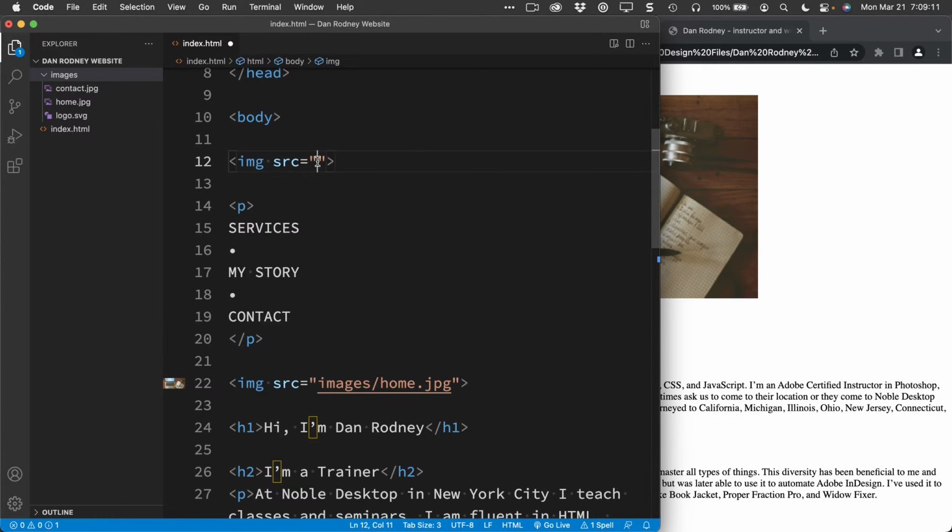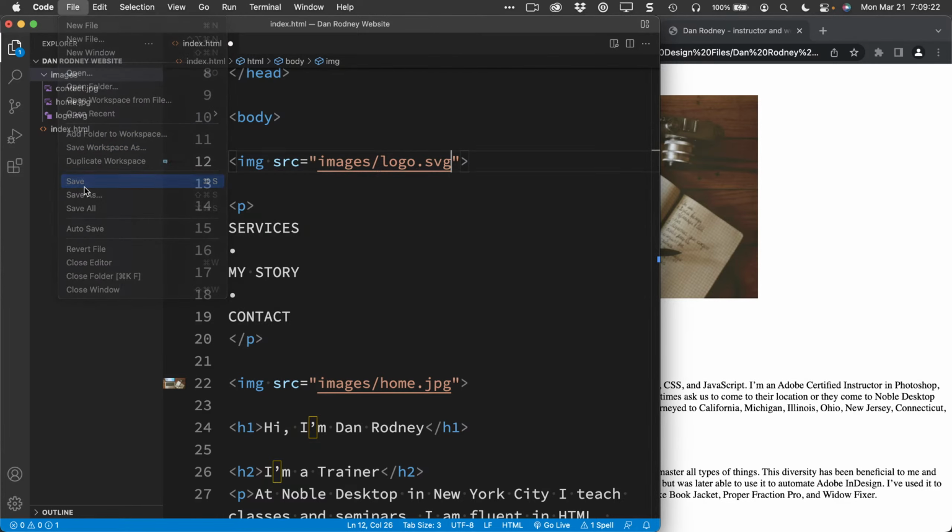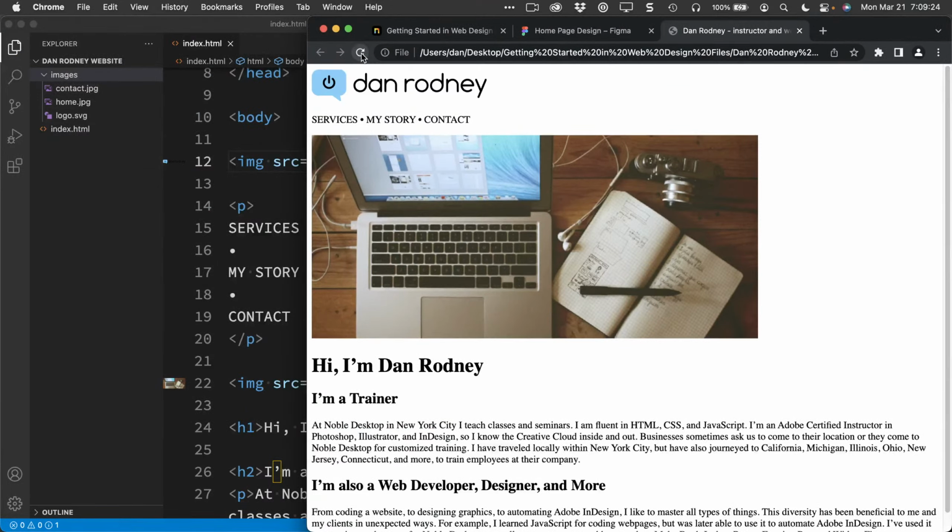All right. So once again, I'm going to go into that images folder, start typing IM. Look, it's already hinted that, so I can hit return. And I want the logo. There we go. I'm going to save that file, go back, and hit refresh.